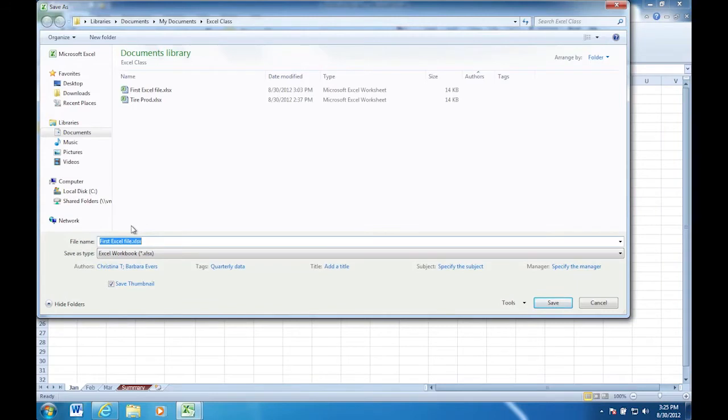Well, the first thing that I would do, if I'm going to save it as a template, is change the file name so that it would indicate that this is a template. All right. Now it's saving it as a workbook, and that's not what I want to save it as. Right. We need a different file type.